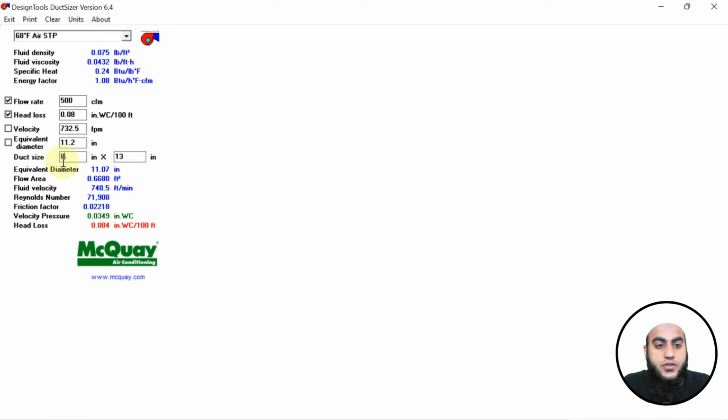It totally depends on how much height is available inside. As per that you have to enter the height. And remember, for a rectangular duct we always have to maintain the aspect ratio. Aspect ratio is the longer side of the duct to the shorter side. It should be between 1 and 4. The aspect ratio should always be greater than or equal to 1 and less than or equal to 4. That ratio we have to maintain.